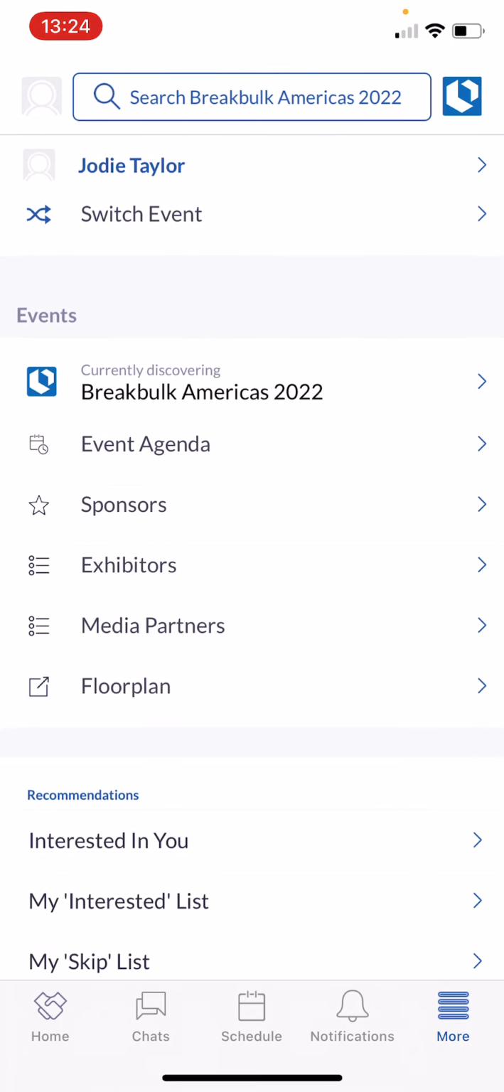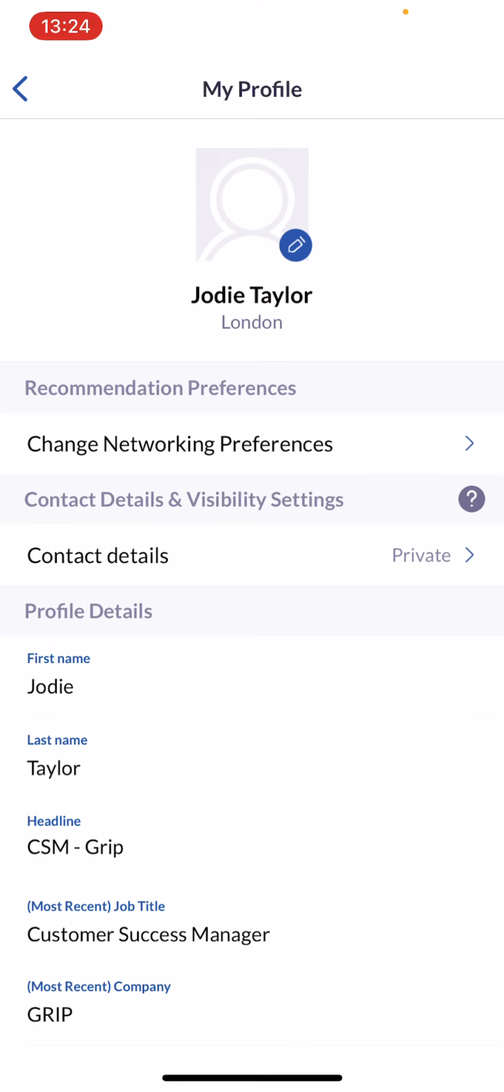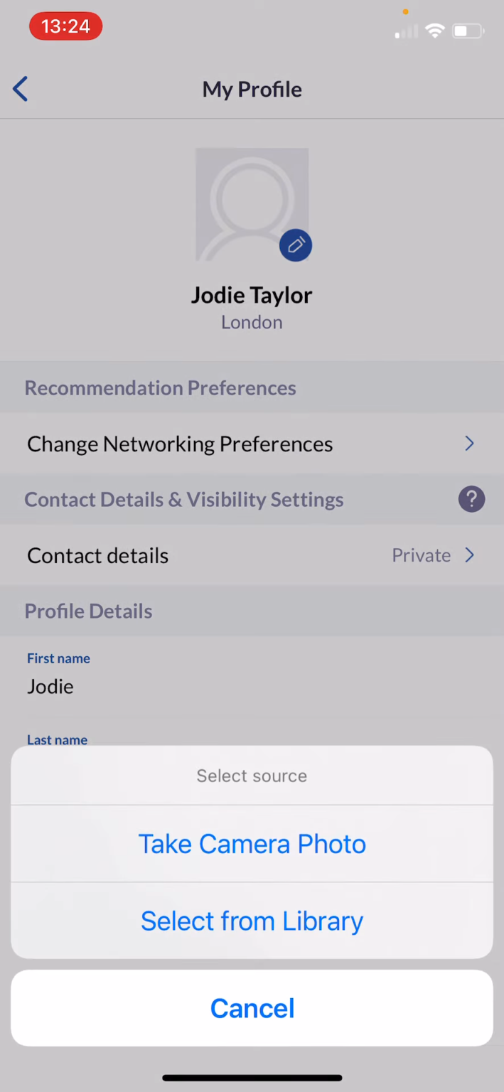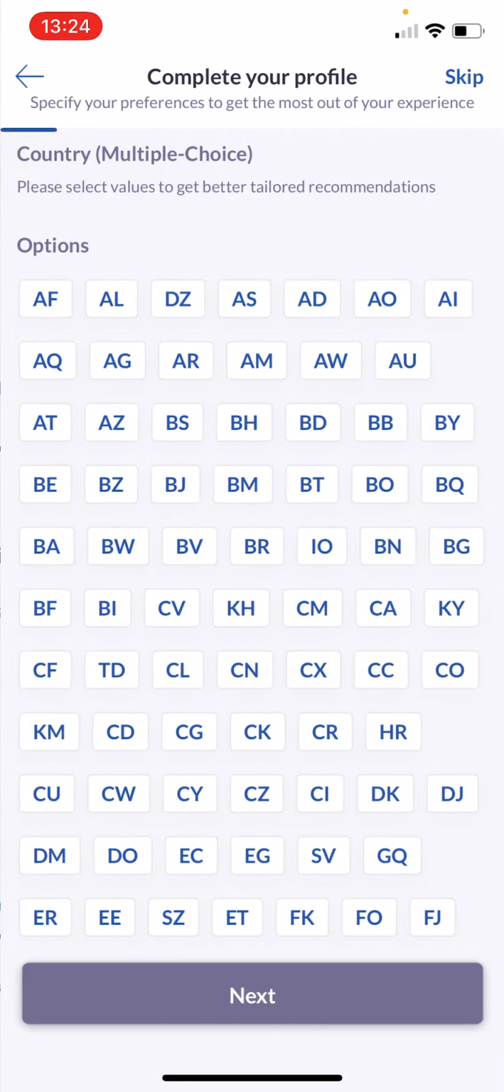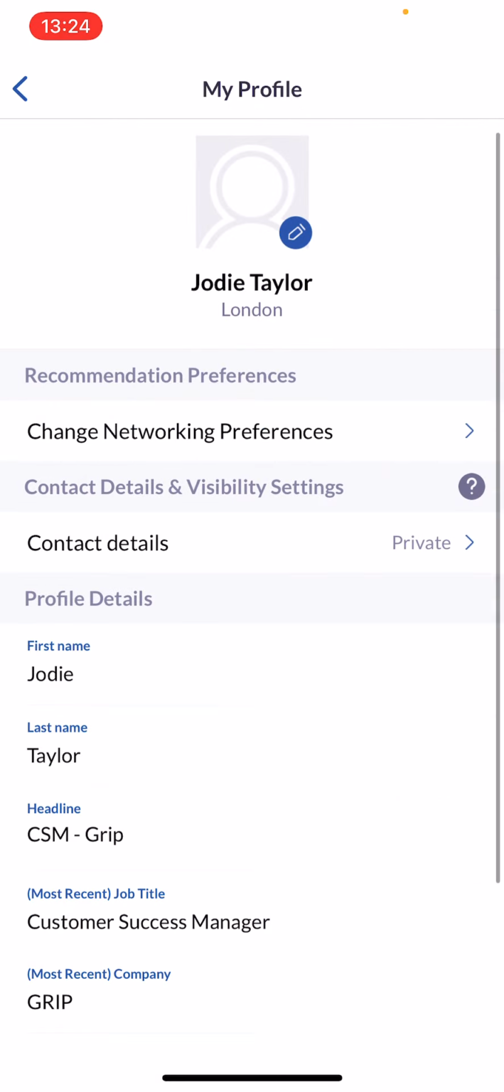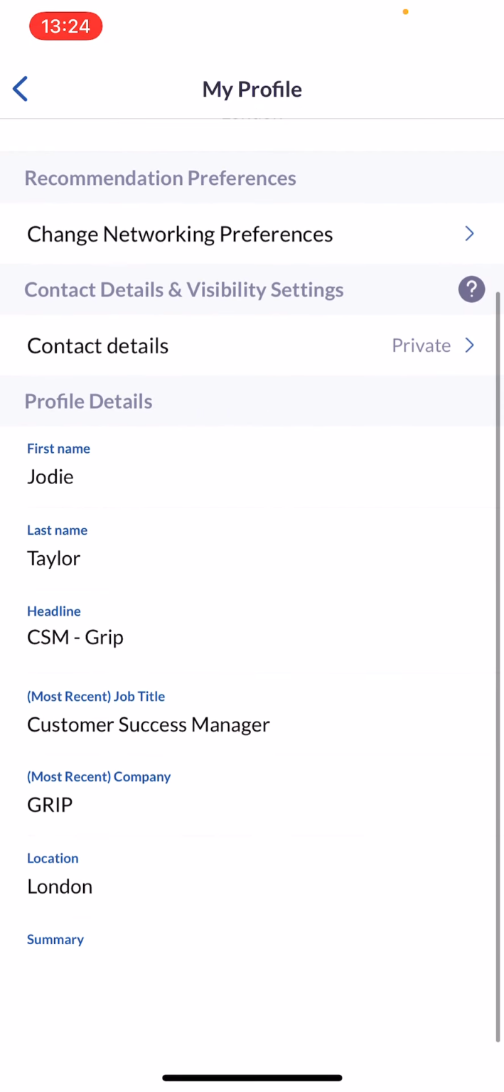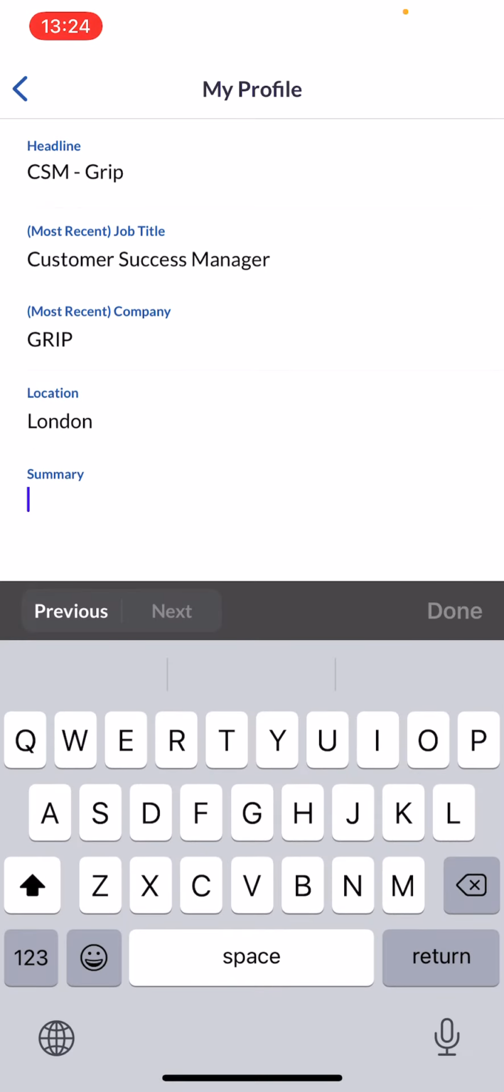But then if you want to update your profile, just click on your name. You can add in a profile picture just here. Change your onboarding steps if you want to. And add in any details. So if your summary is missing, for example, you can just add it in here. Really quick and easy to update.